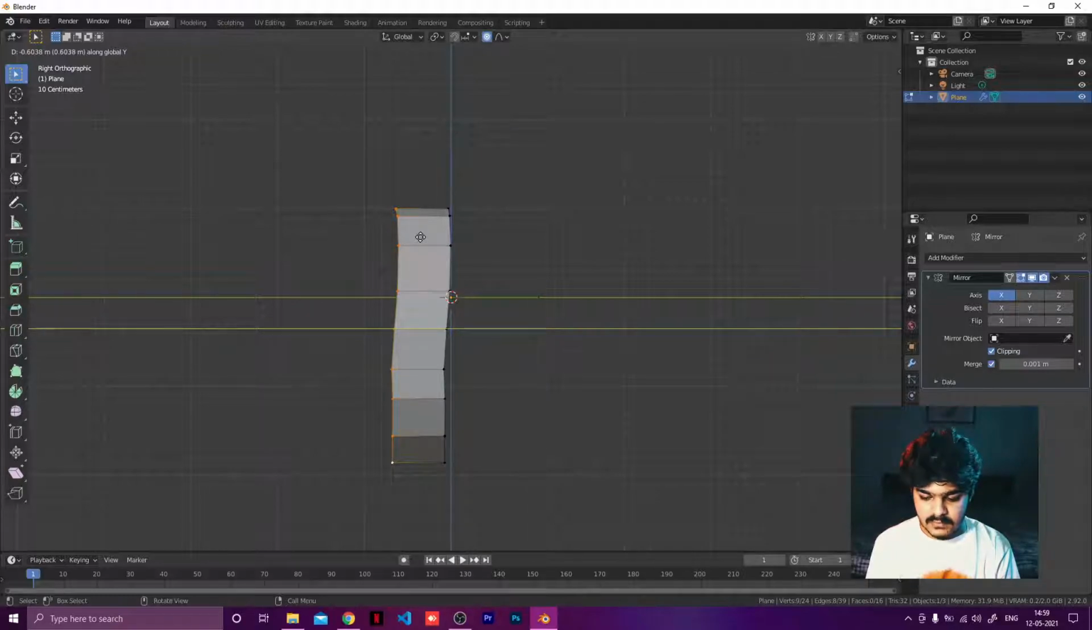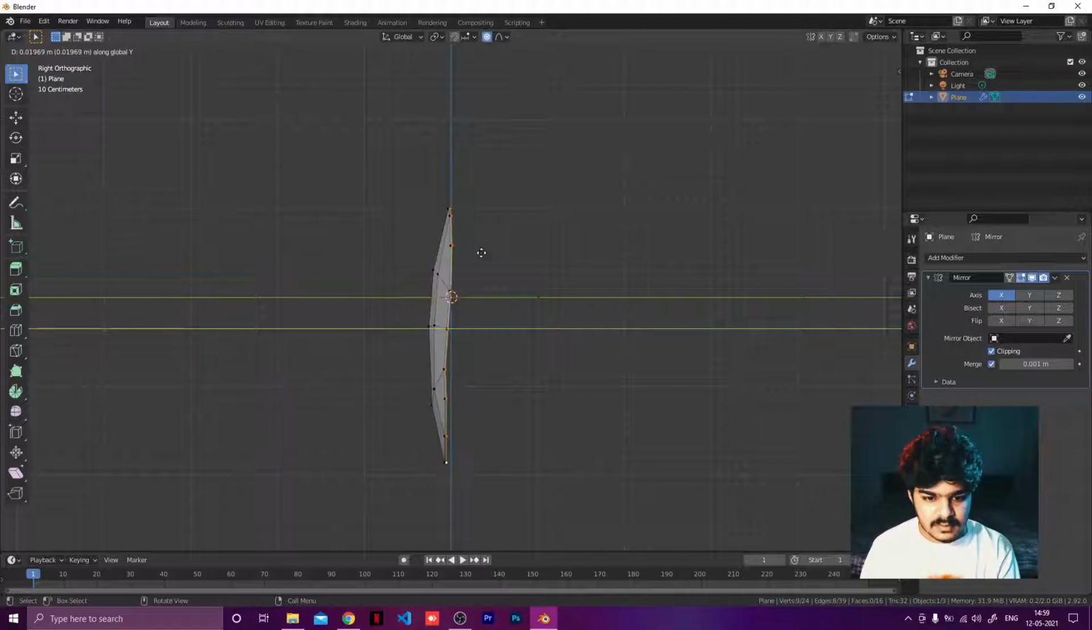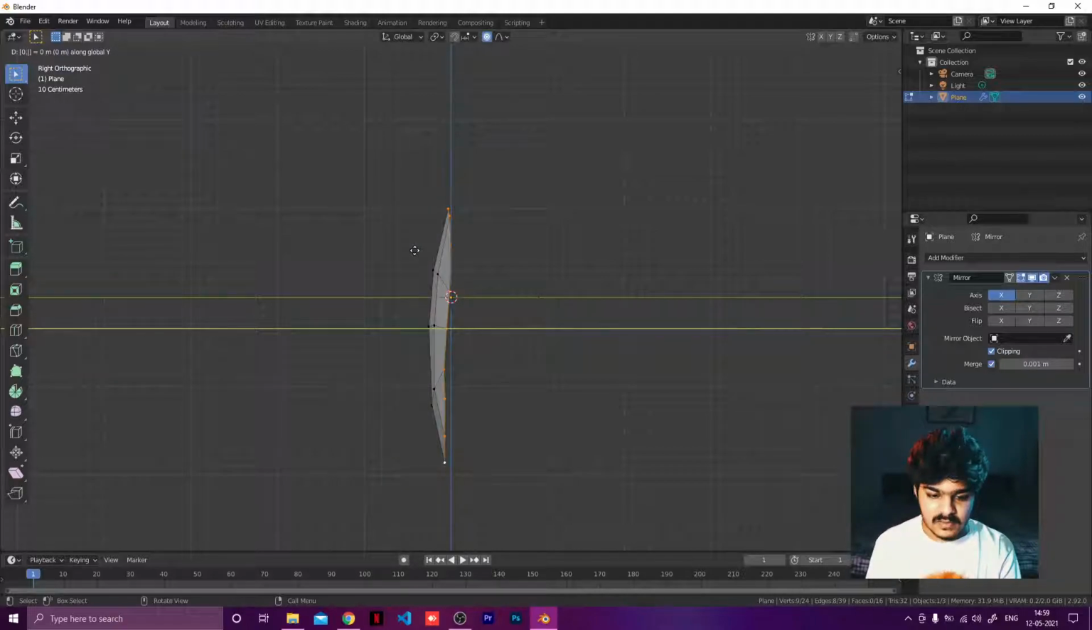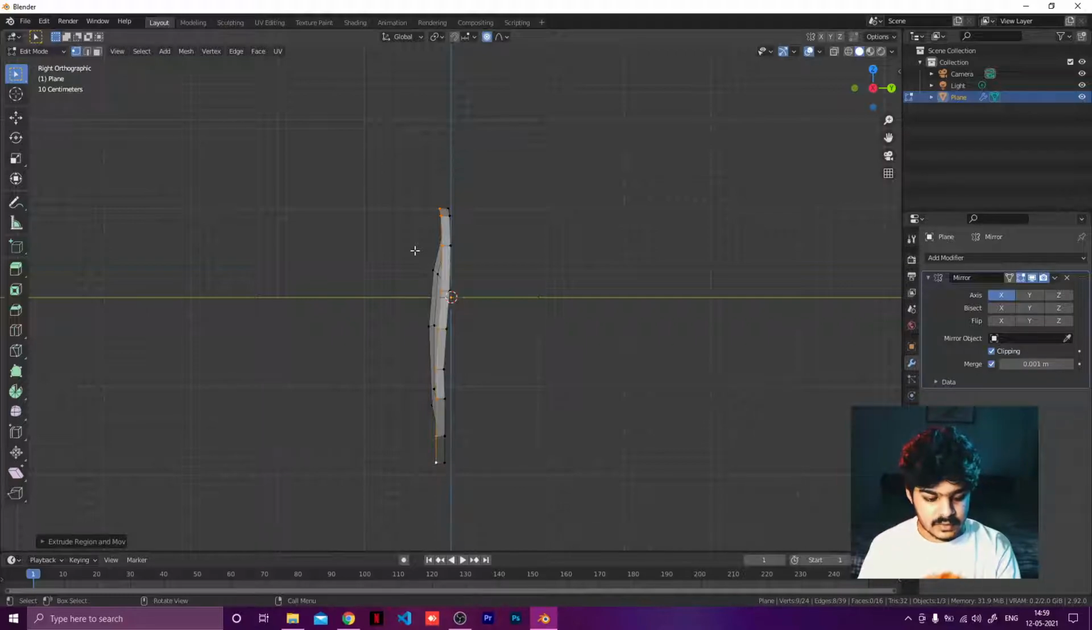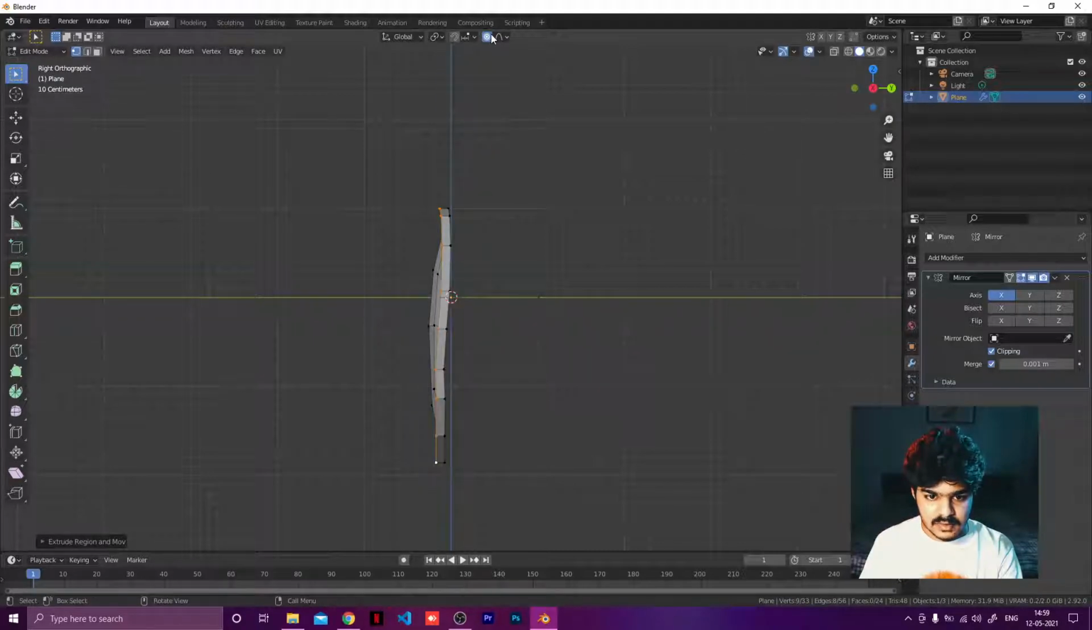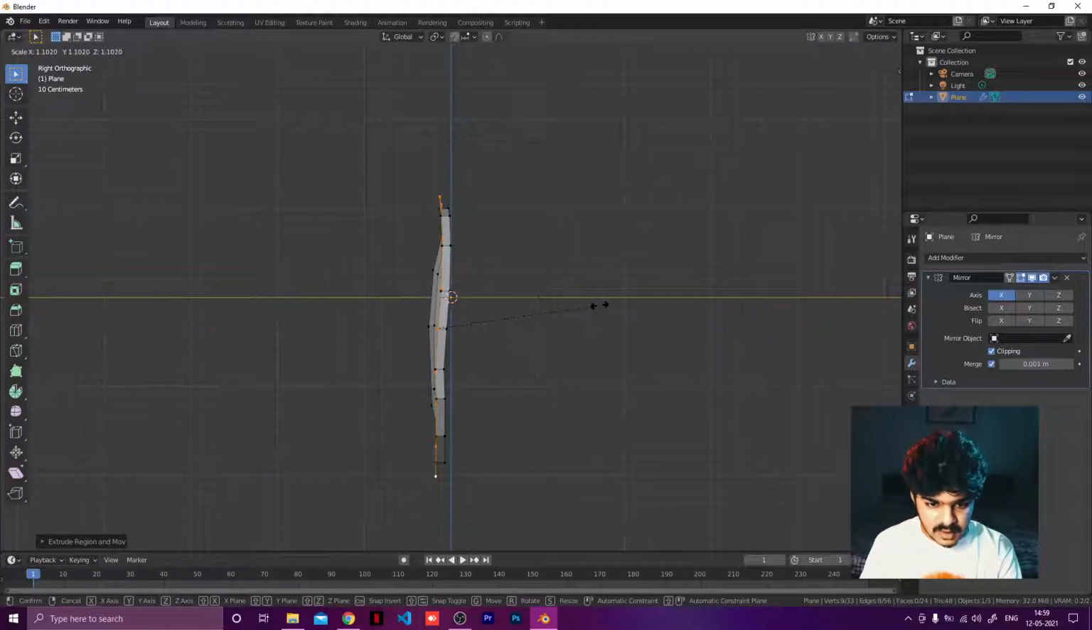Before going to that, I can see here that the directions right here are not exactly right, and maybe we can just get it done. 0.01 in the negative direction. Yes, this looks good. Now extrude it once more, and we are just going to scale it a little bit outwards, without this proportional editing. I think this much would do.